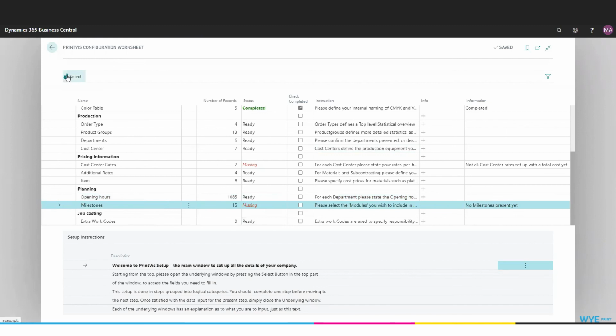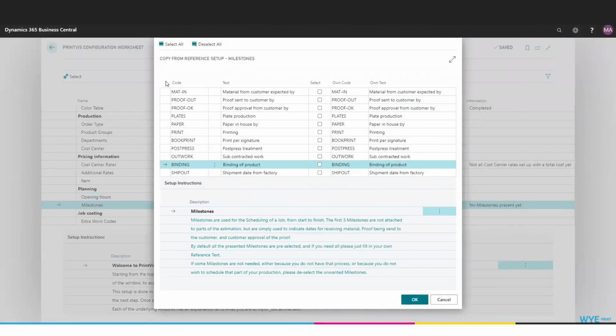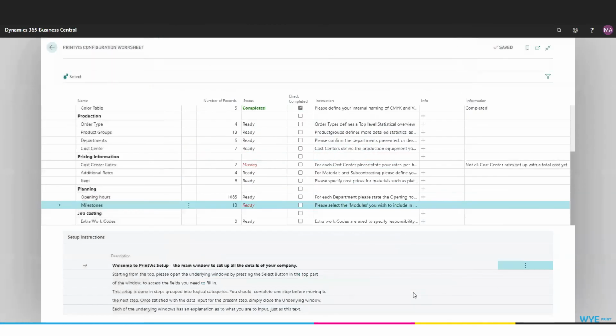Under our next section of milestones, milestones are an additional way to mark how the job is moving through your shop, in addition to the standard status codes. These are things that are not necessarily production statuses, such as proof out to customer and proof back from customer, whether the plates are in production, the paper is in-house. These are just additional codes so that your project managers and your production staff have a way to tell where the job is or the status of the job in-house. We can select all of these and then just the ones that we want and hit OK to create our milestones.